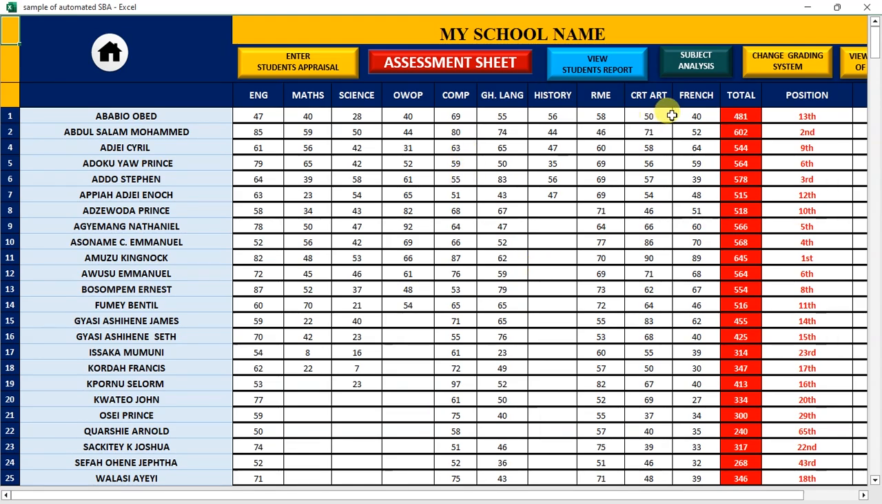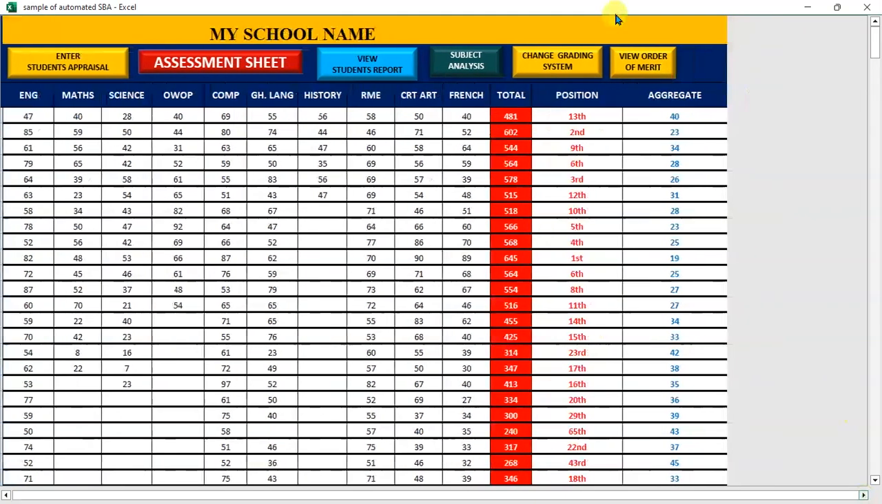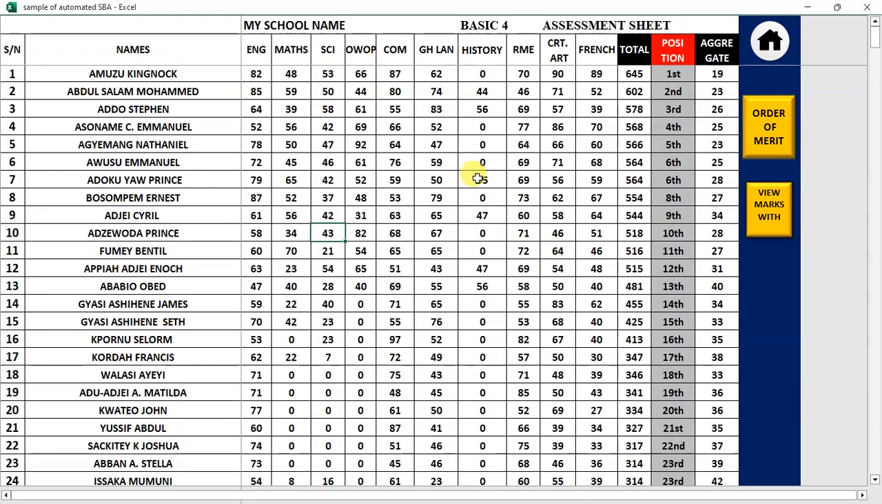On the assessment sheet, we also have what we call the order of merit. View order of merit. The order of merit gives you the order of performance of the students. Mostly, we use it on our notice board. So the schools that have a notice board can print this order of merit sheet on the notice board. As you are entering the marks, it does the calculations for you. When you click on order of merit, it automatically orders all the marks and the students according to position. So the first person will come on top.